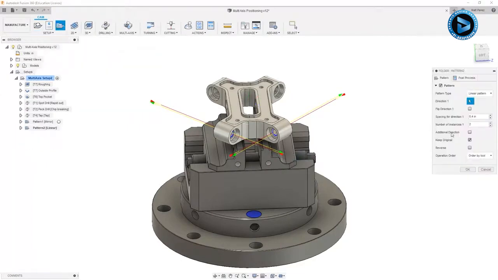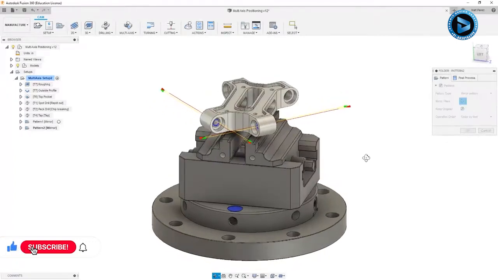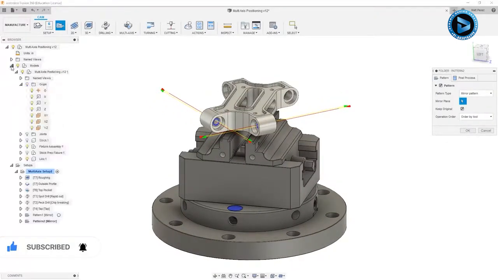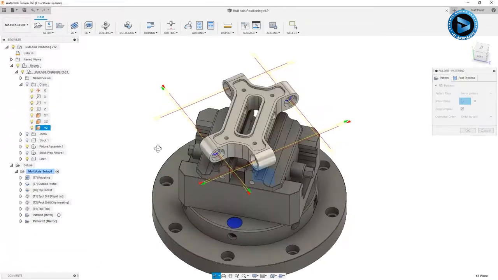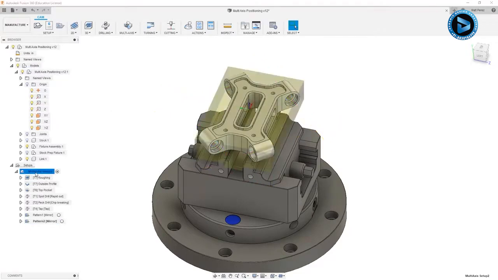pattern. This is going to be a mirror. And the mirror plane that we want to use in this case, if we expand our models, is going to be the YZ plane. So in this case, we're going to select YZ, and notice the preview on the screen showing exactly where we're machining the other sections. So we're going to say OK, and then we can simulate the entire setup.